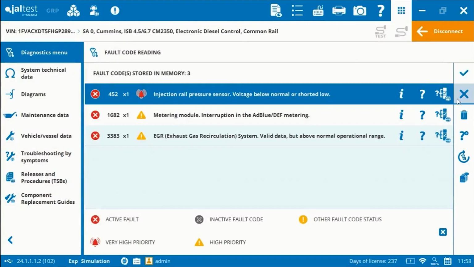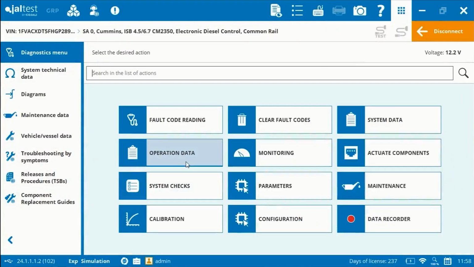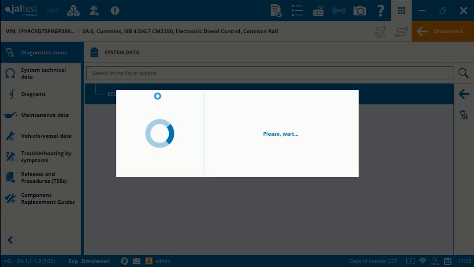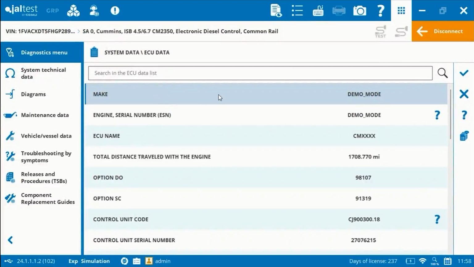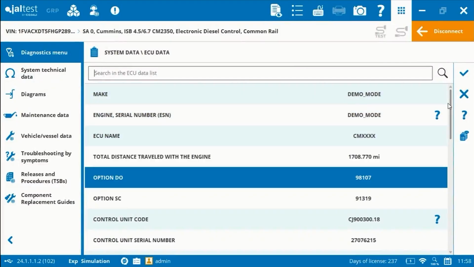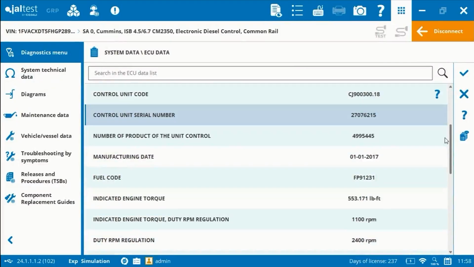So once you're finished in reading fault codes, simply click the X and it will back you out. You can clear your fault codes from here. You can go to your system data. System data is anything that's programmed into the ECU, current software version, part numbers, all of that is listed down through here.